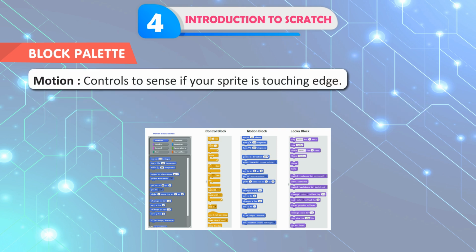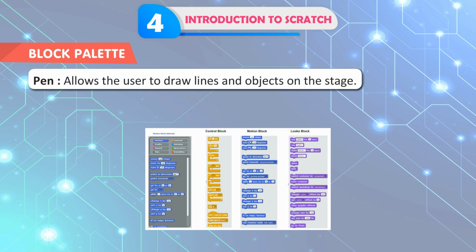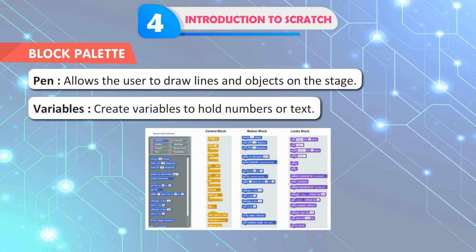Sensing controls to sense if your sprite is touching edge. Sound controls sound, pitches to volume. Pen allows the user to draw lines and objects on the stage. Variables create variables to hold numbers or text.